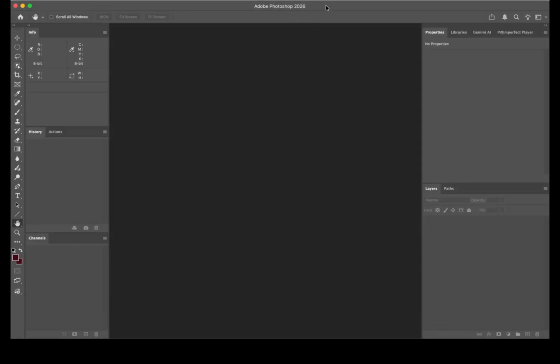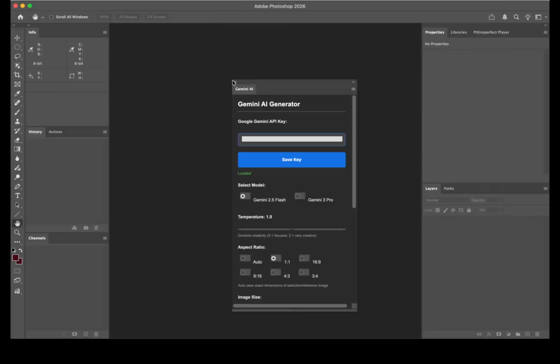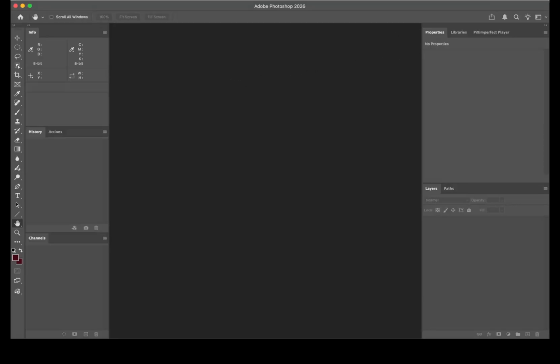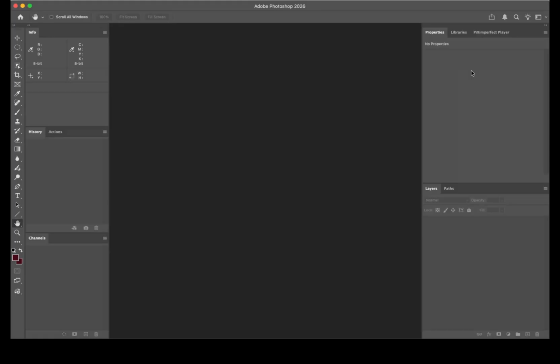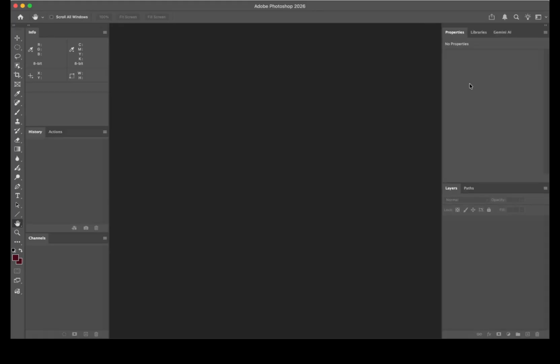Just as something to know right here, this is actually resized because my Piximperfect player is larger. I'm going to temporarily get rid of my Gemini one. And then if you go back up to your window and reset your workspace, it'll actually shrink it up a little bit, which is what I'm looking for here.